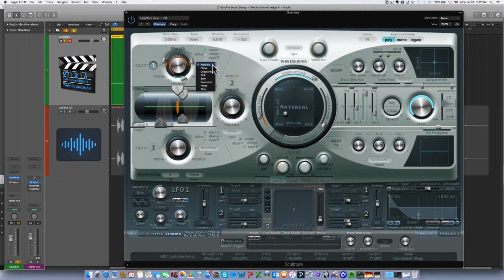Object number 1 has a selection. You can use an impulse, a strike, a pick, a bow, a noise, blowing on the string, various types of excitation. I picked impulse. And let's see what that by itself sounds like.